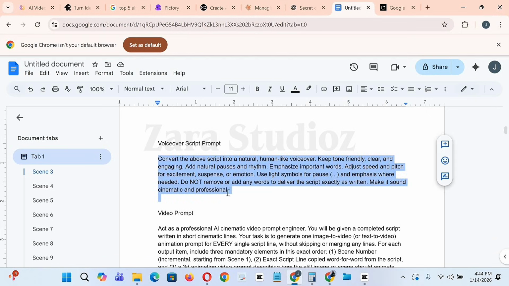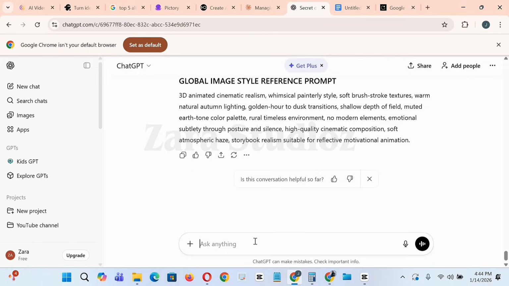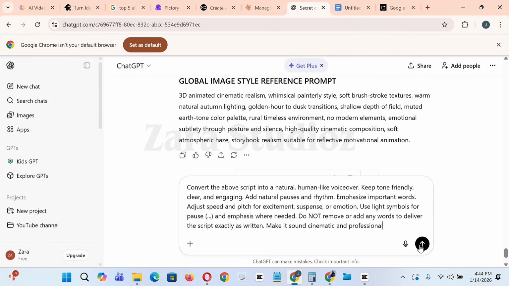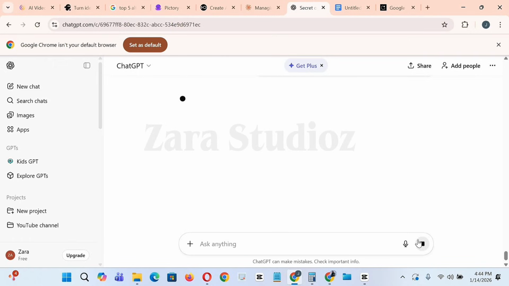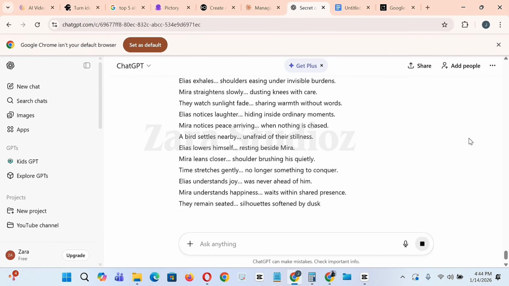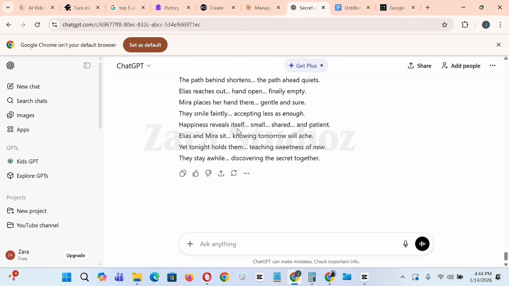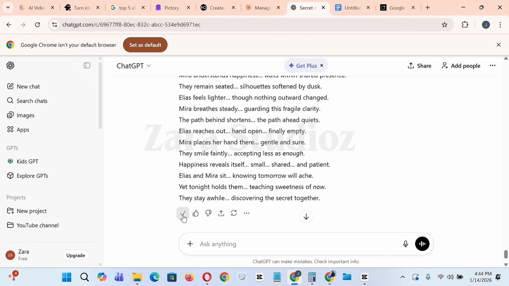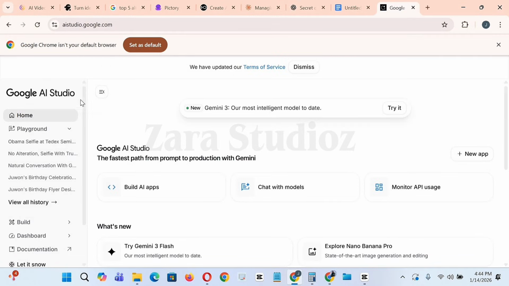Now go back to my prompt and grab the voiceover prompt. Take it to ChatGPT, paste it right there. And ChatGPT is going to narrate this story for us. And we'll be able to use this as a voiceover for our story. So click on copy and we'll head on to Google AI Studio.